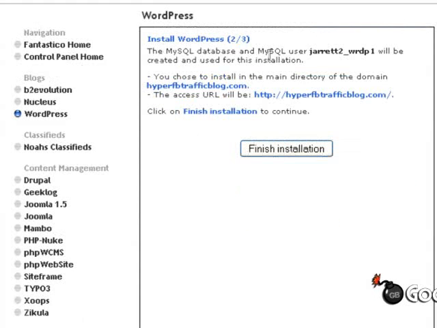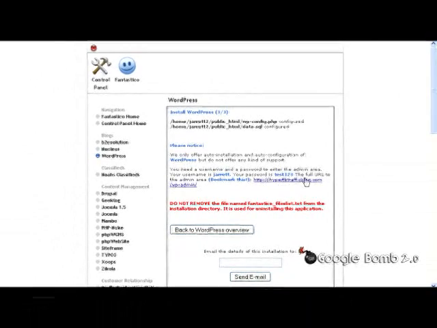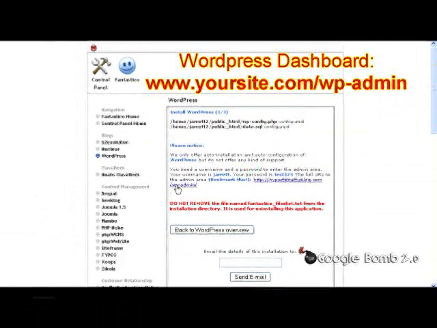So this will tell you what the SQL database is right here. And you may need to remember this, so you might want to write this down. Next, let's head over to finish installation. And now our WordPress blog is installed. It gives you a reminder of what your username and your password is. Now it also tells you how you log into your back office for WordPress, which is really important, which is /wp-admin.